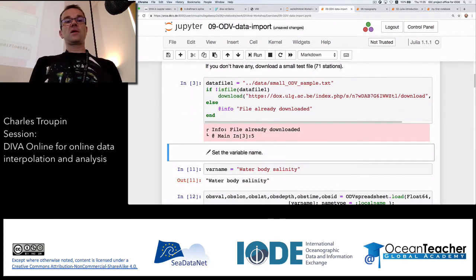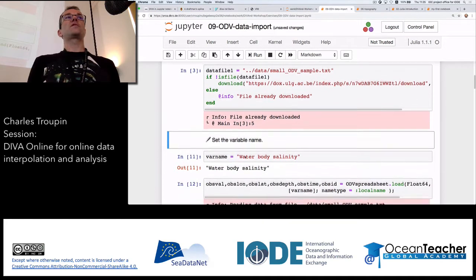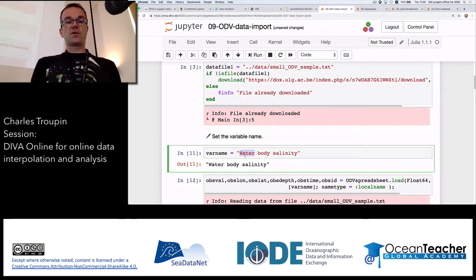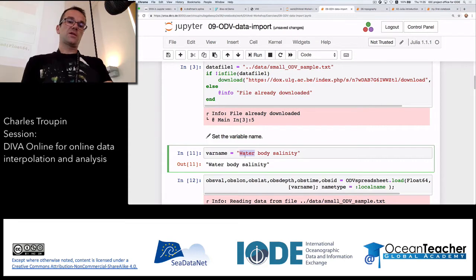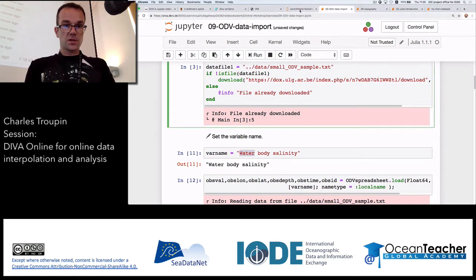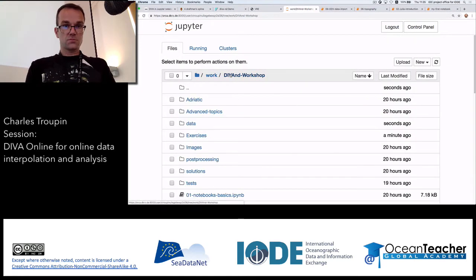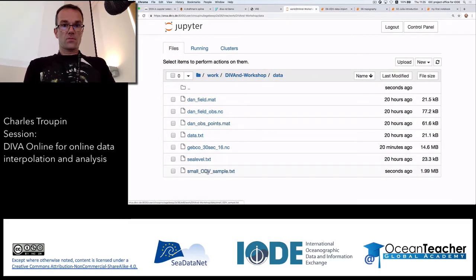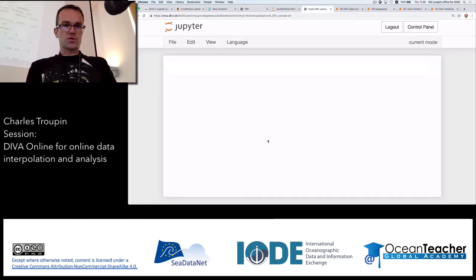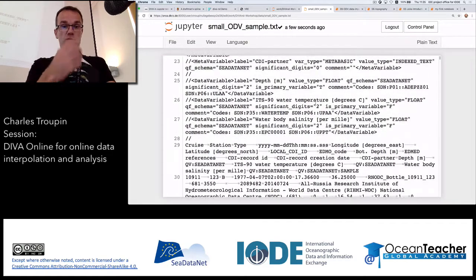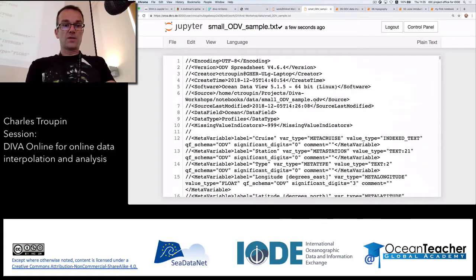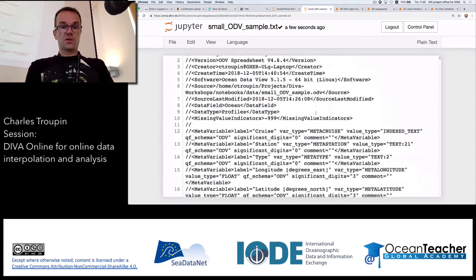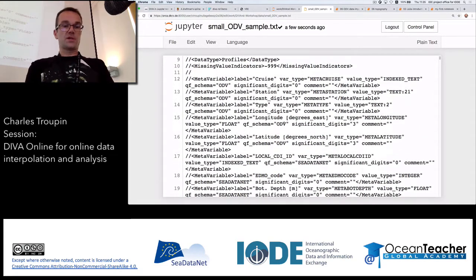Inside the file, typically you need to open the file and check what is the name of the variable that you want to read. So I check in this data file, small ODV sample. Maybe I can check it. Data. I don't know if it works, but no. Jupyter doesn't want to. Ah no, it opens. So in fact, I open an ODV file with a Jupyter notebook, which is why not? And if you recognize ODV, you see the content of the file. You have a lot of metadata at the beginning.